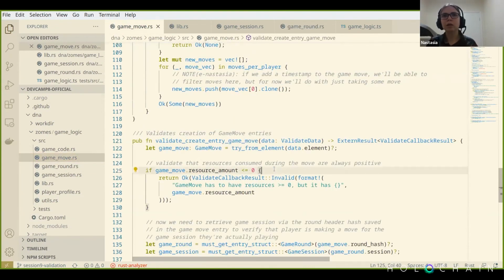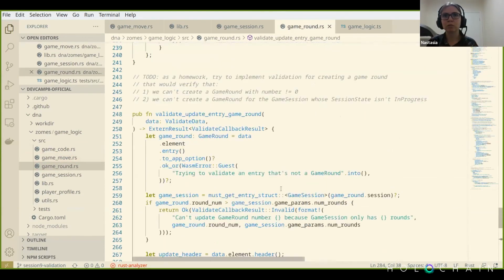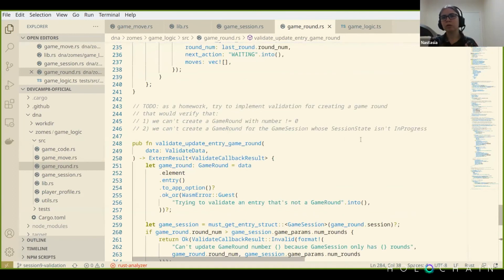I've also added a few lines of comments here for the GameRound, for example. So if you want to try your skills or your understanding of validation, you can copy the same approach for different things. For example, our application would benefit greatly from also having validation for creating a game round. First of all, in our logic, we want to make sure that creating an entry of the game round only happens with round 0, meaning that the round number has to be 0, otherwise it's not valid.